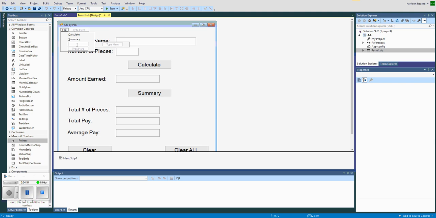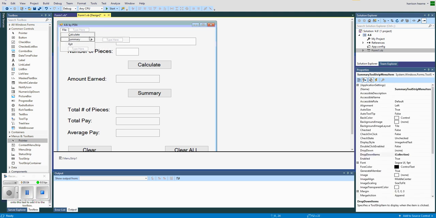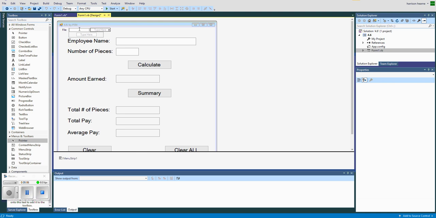And clear is going, or exit is going to be as well. E ampersand exit. So all of those shortcuts are in place. And then I can just type another item in. The next item that we're going to have is edit.